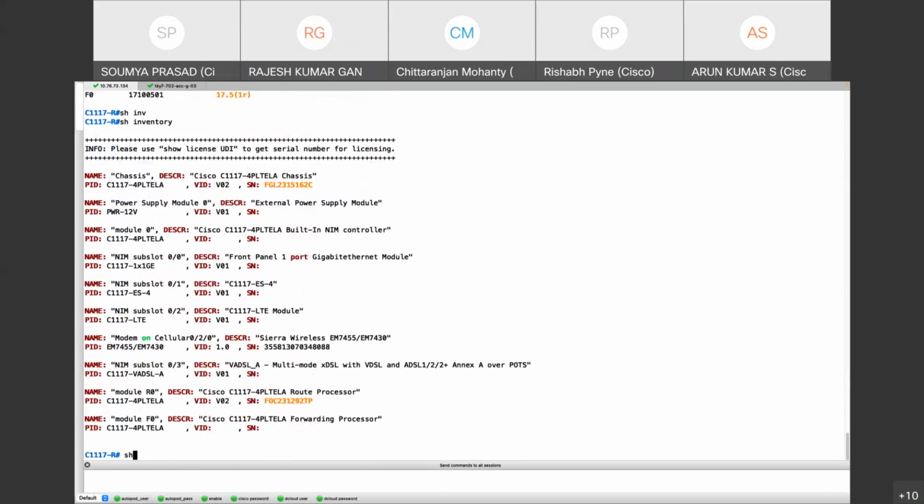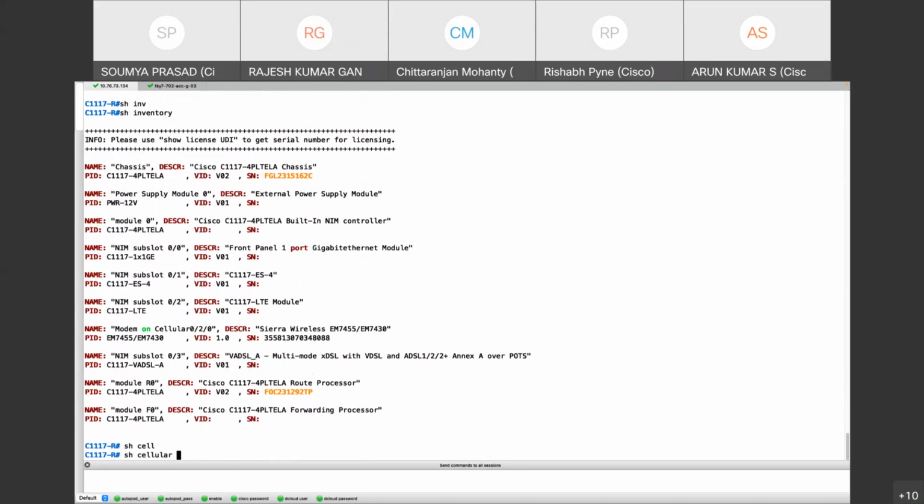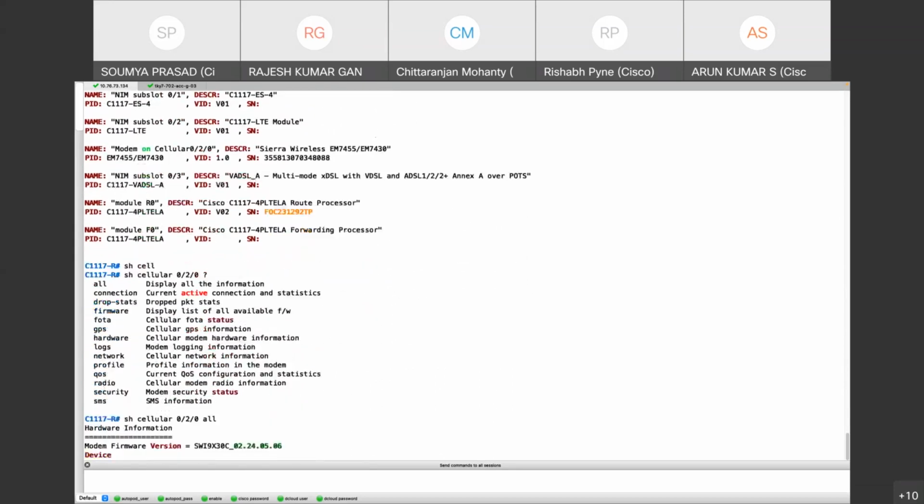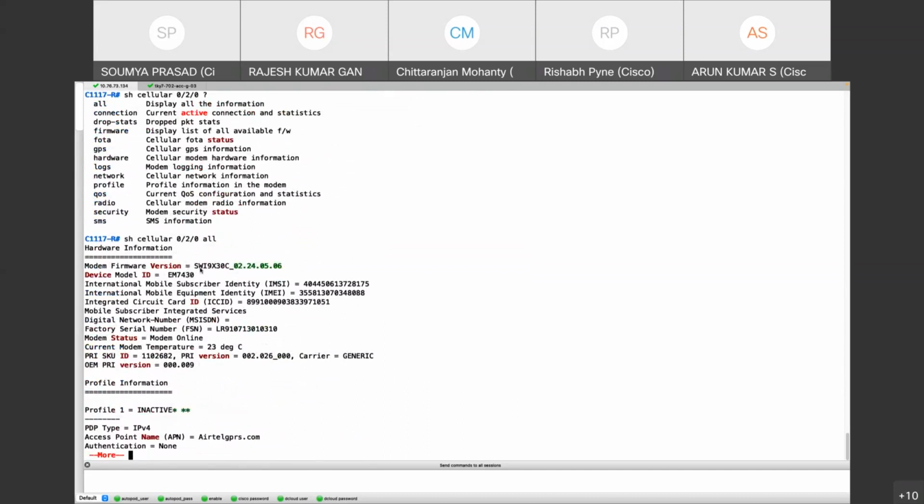Okay, after that, the basic command that we use is show cellular 0/2/0, and then we use the all command, right? So I'll use the same command. I'll explain step by step what we see in the all command. The first thing is the hardware information.